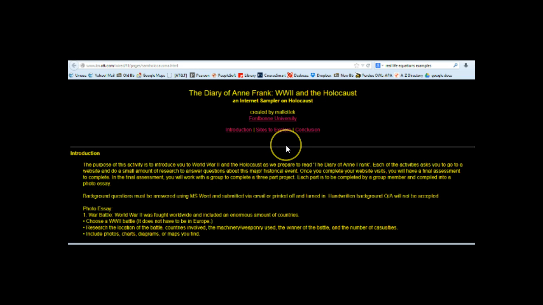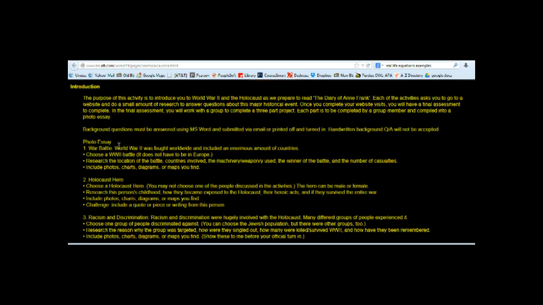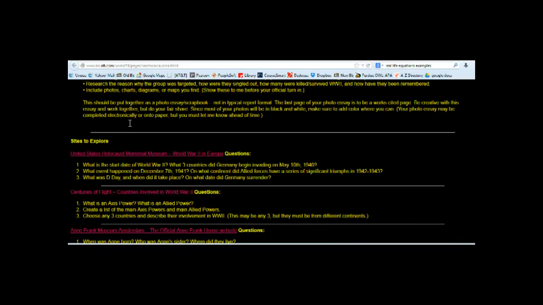A sampler will look somewhat similar, so it will have the title at the top, some navigation links, and an introduction. In this sample, which students would complete prior to reading Diary of Anne Frank, I think the teacher sets up a really good introduction because it's giving students options for other activities that they're going to do as a result of perusing the links that are here. So it's a really nice way of getting students to think about the story prior to doing their read.